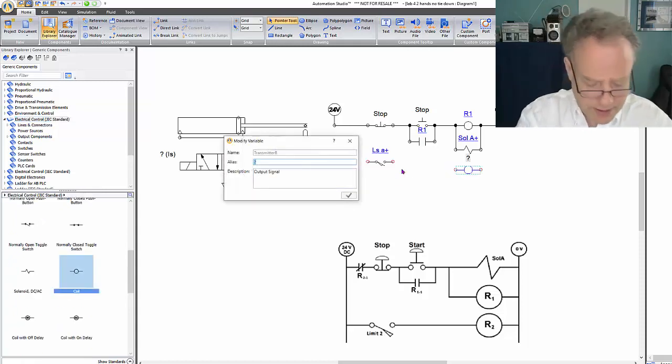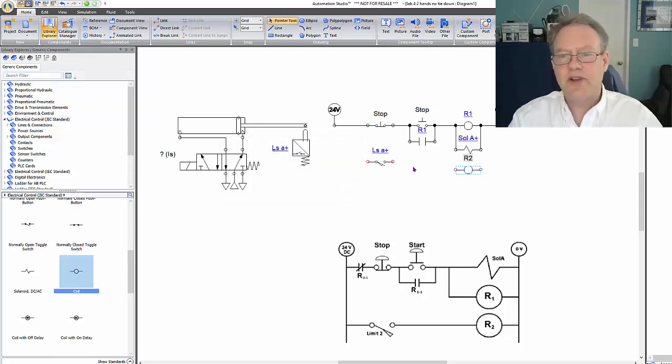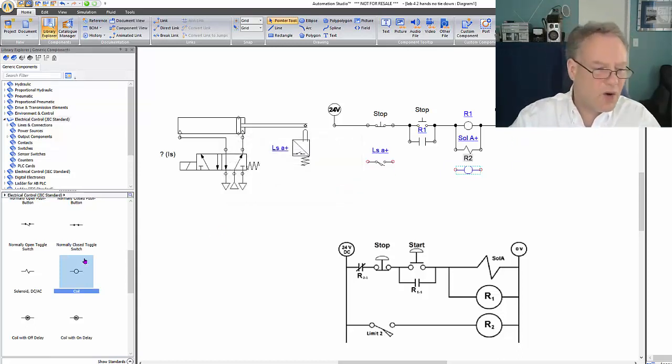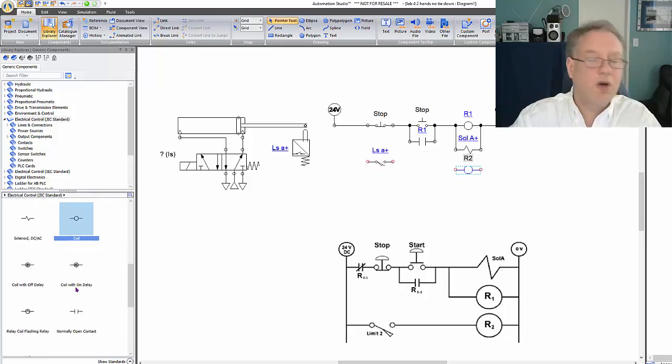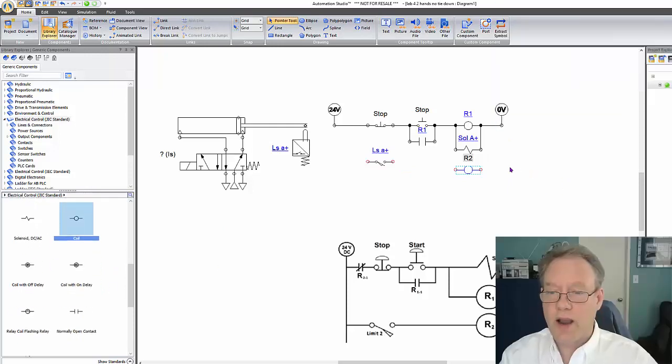You can also get timers in here. So that's called R2. And the timers are actually called delayed coils. What are they called? They have coil with delay. Anyway, there we go. So I'm going to wire this guy up.